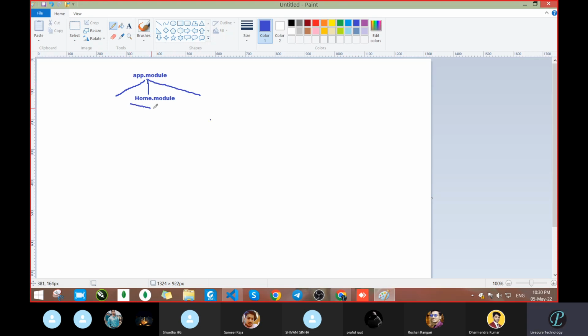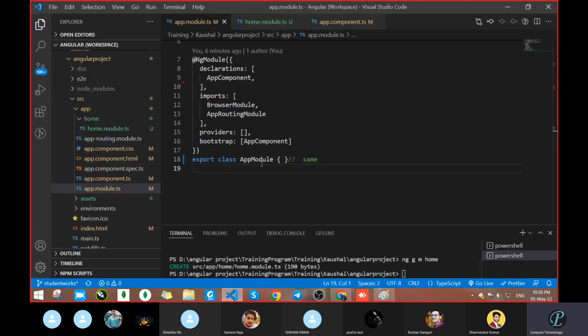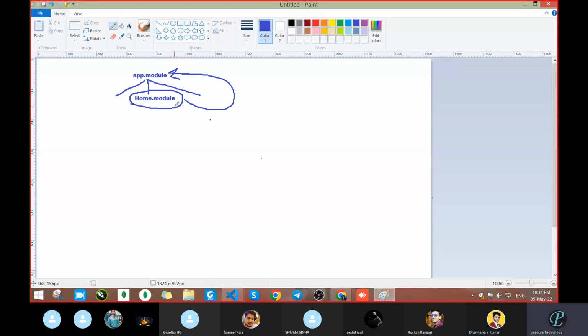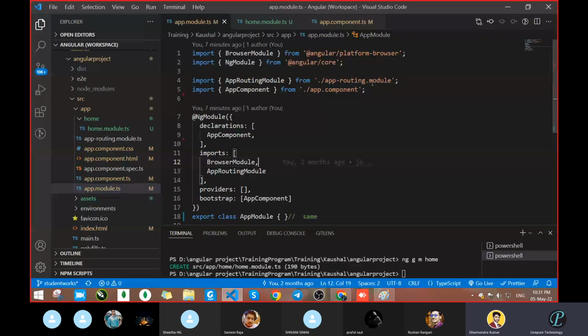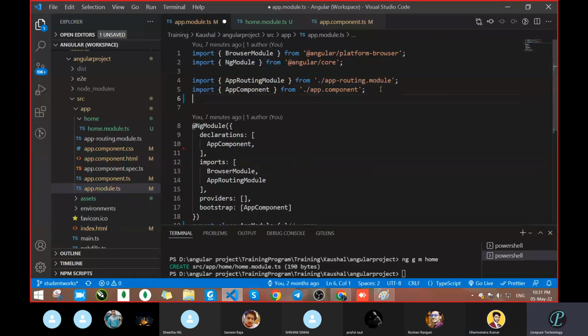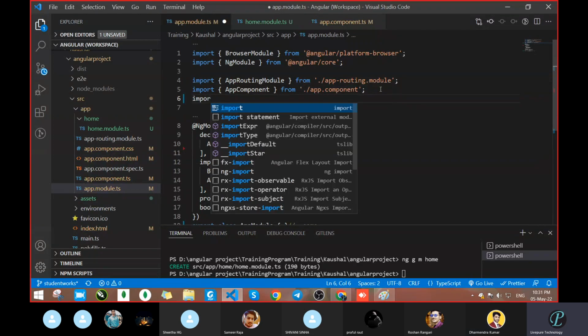Okay, so if you want to import this module, if you want to use this module inside this module, how can we do it? Any idea? Just hit and try. I want to use this module inside app module. Okay, import. First of all, we import. Okay, fine, let's verify. Import, the curly braces on.